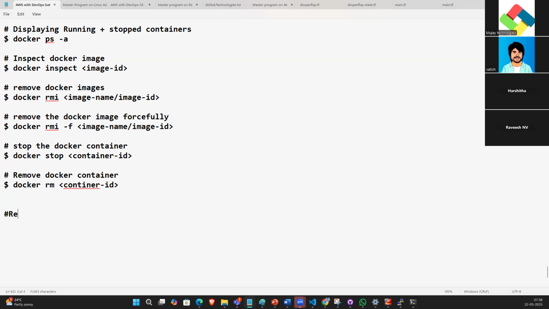So remove Docker container forcefully by using docker rm -f container ID. Okay.